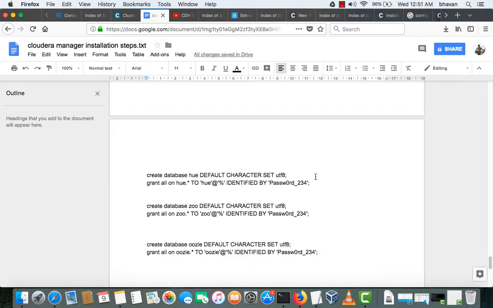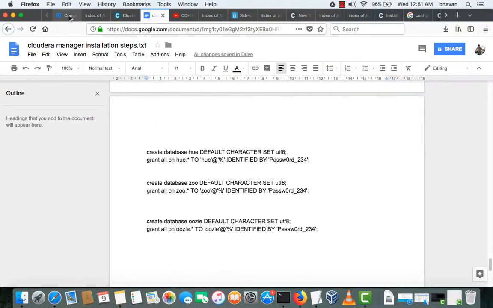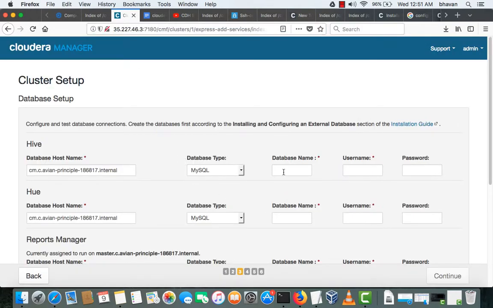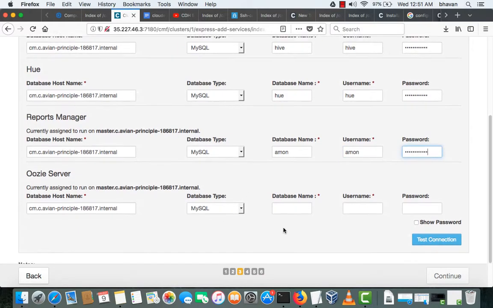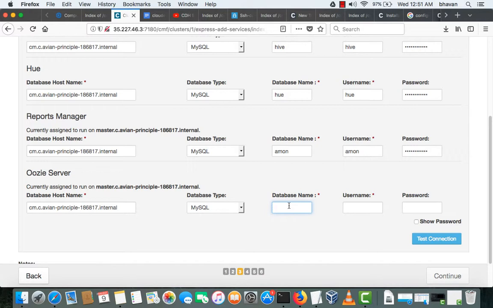And I'll go here and I'll copy the password. Okay, and see. This is for Hive. Hive, paste the password, password, Eman, password, Oozie server, Oozie password. You can view the test connection now.